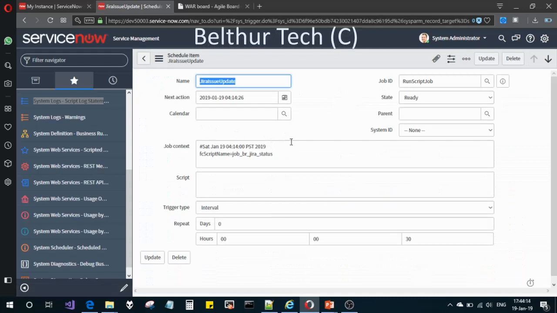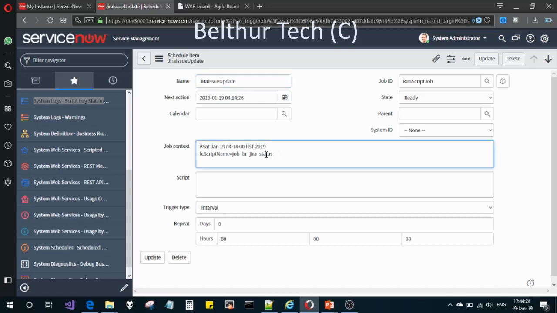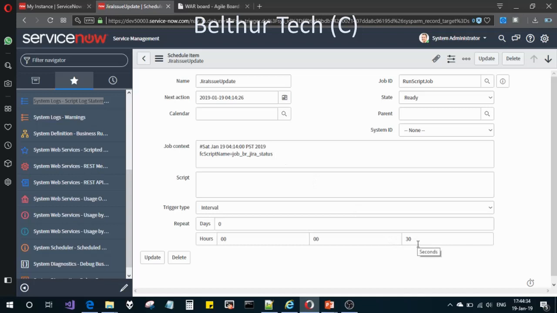So how do you run a business rule from a scheduled job? You need to use this keyword, fc script name equal to job_br_jira_status. This is the business rule. So if you run it like this, you can execute a business rule within a scheduled job, and I've set it to run at a 30-second interval.